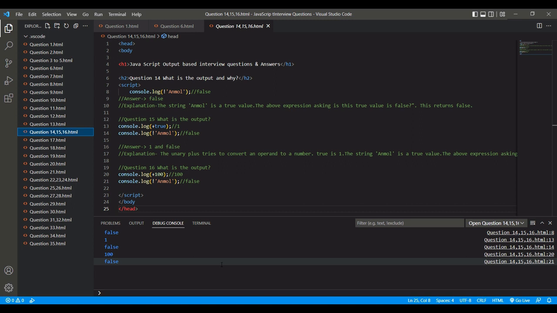Next, console.log(+100). It returns 100. console.log(!"unmol"). It returns false.